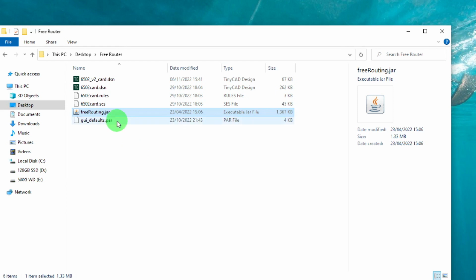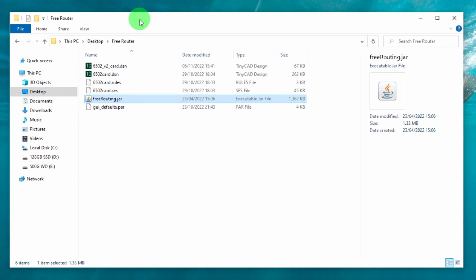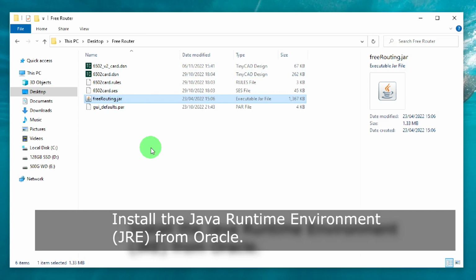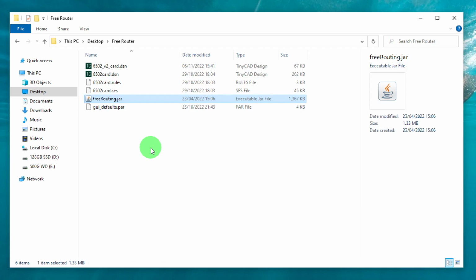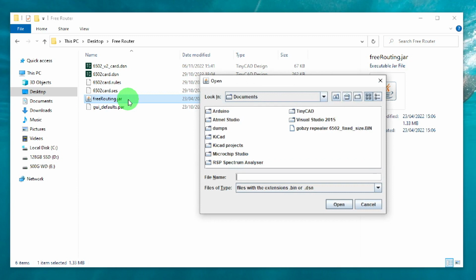Let's move on. So you need to have something on your computer which enables you to run this, because it is a Java application. So you need to have the Java runtime environment installed on your computer, which is also free to download. Once you've got the Java runtime environment installed, which is quite quick and painless to do, we can operate with Java files. So let's double click this and open it up. Okay, it's asking us to load in the DSN file that we've just created from KiCad.